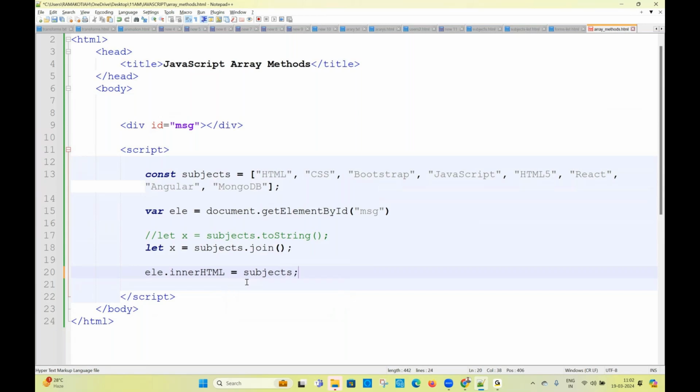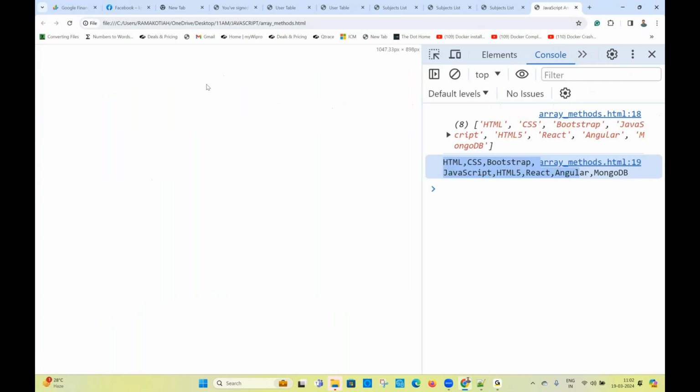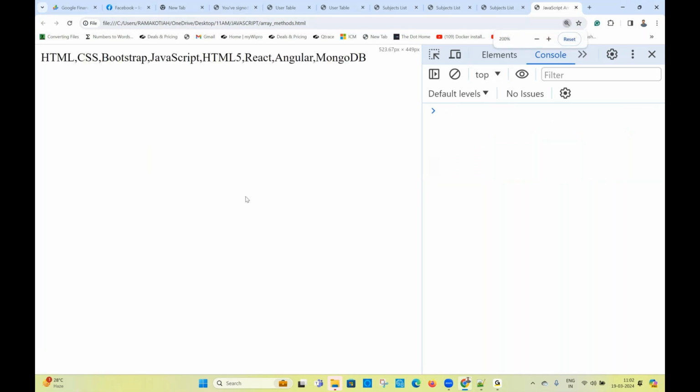So I am not converting this into anything. Directly I am writing the subjects. Then what is going to happen? All the subjects will be printed. Yes, you will see all the subjects are printed like this. Array values we can print directly on the screen like this.